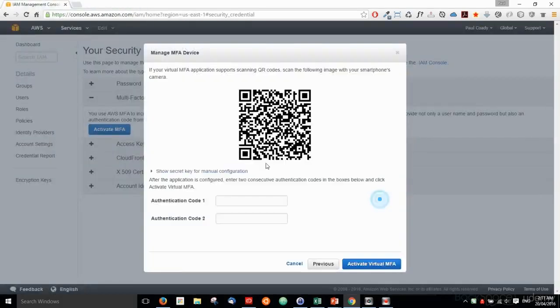So just click on the next step. What happens now is that when you've installed that MFA application on your device, you would scan that QR code, and that would give you an authentication code which you'd put in there, and then you'd scan it again, and it would give you another authentication code. Once you've done that, you can click on Activate Virtual MFA Device, and that will set that up for you.